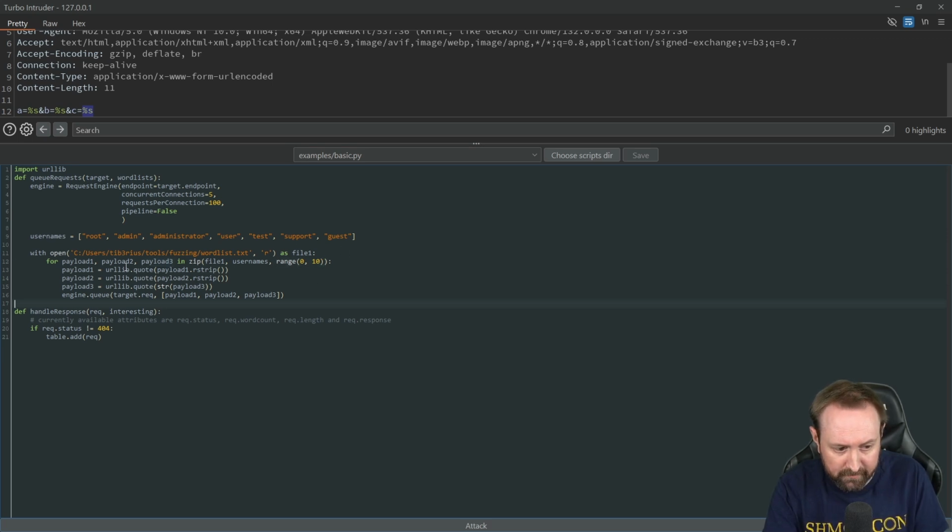We can then URL lib quote them. In the first 2 instances, for payload 1 and payload 2, they're both going to be strings, so we need to strip them of the newline characters. But payload 3 is actually going to be an integer because we're using range, so we do need to convert it to a string here. Then we're going to use engine.q again. We obviously don't have any kind of list of payloads here, but we can just create one with square brackets. So this is just a list of payload 1, payload 2, payload 3, and we're just going to queue that request up.